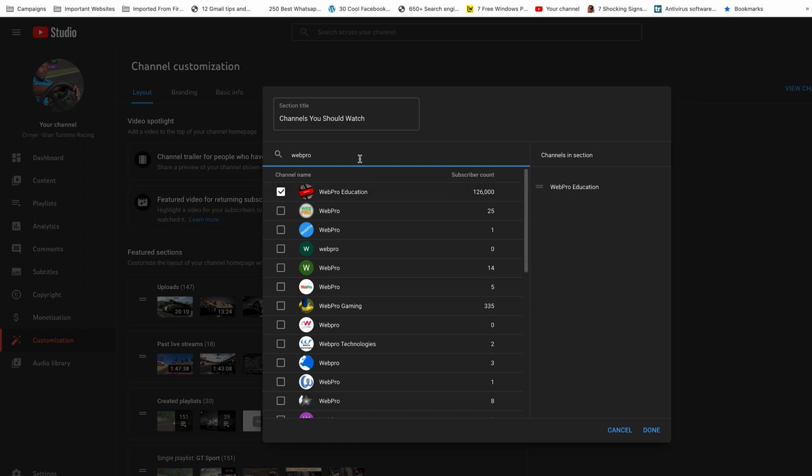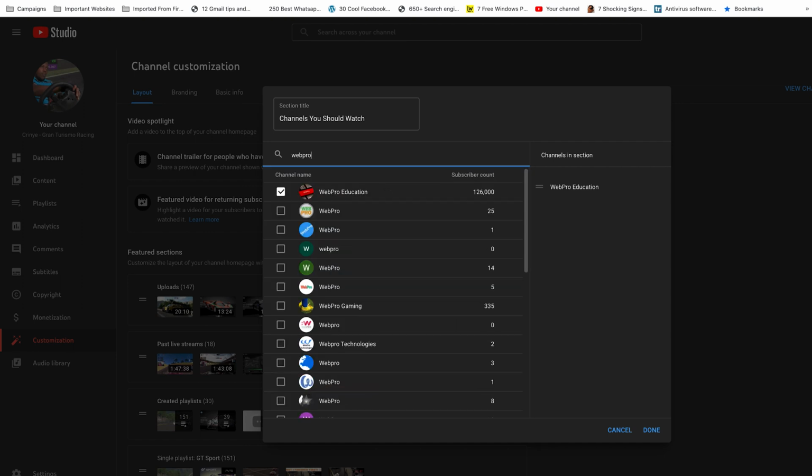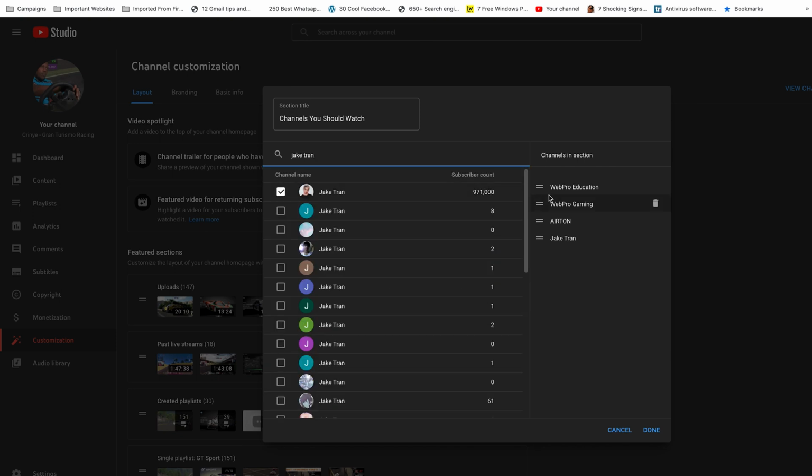And then you can delete that and search for another channel. And then once again, click on that checkbox on the left. You can literally add as many channels as you want. And as you add channels, they're going to be listed on the right-hand side.